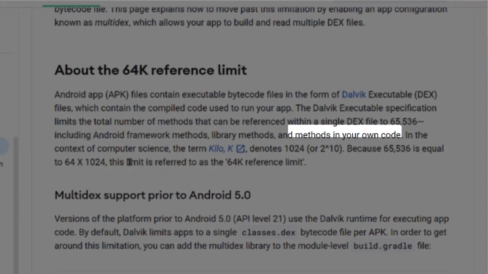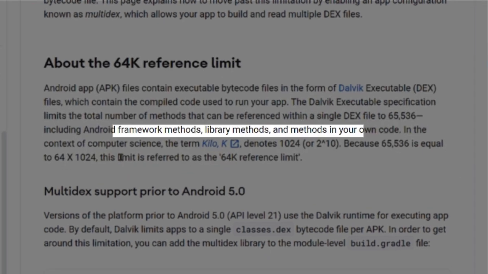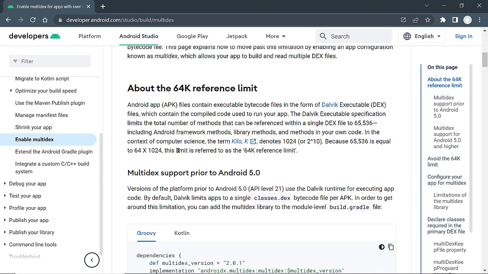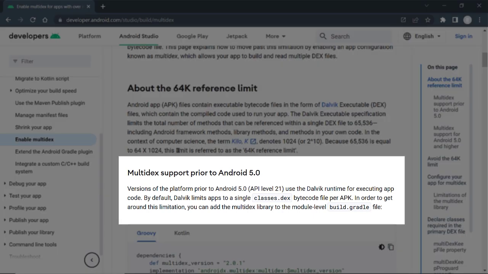Your own code, then the code of the framework and the code of the third-party libraries, the dependencies. All of this combined, if the number of methods exceeds this number, 65,536, then the corresponding bytecode cannot be kept inside a single DEX file, and we need multiple DEX files. Now, if the minimum SDK version supported by your app is 21 or above, then you don't need to do anything. The support for Multidex is enabled by default.